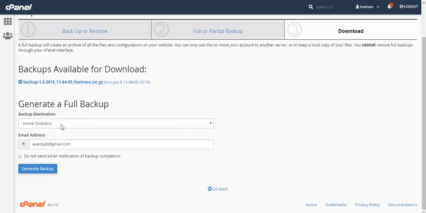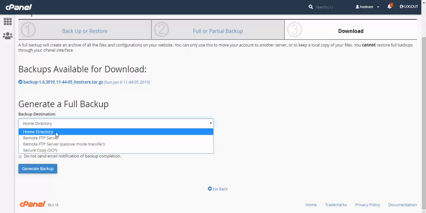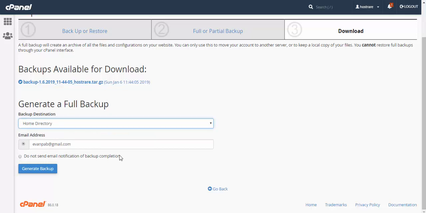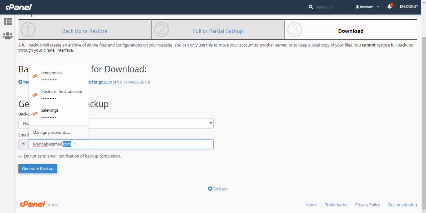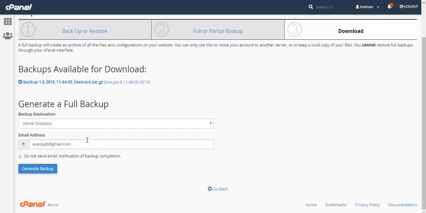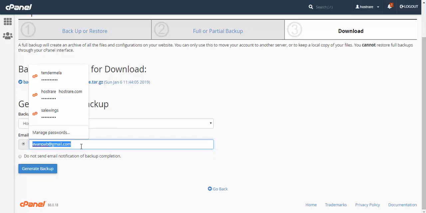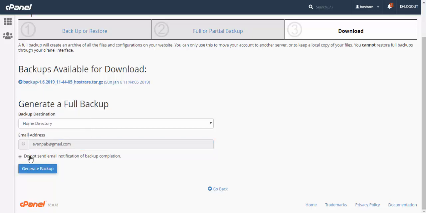So let's see how to take a backup in home directory. Just click on home directory, and the second form, this input field is for notification. After completing your backup, cPanel will send you an email if you want to be notified that your backup is ready. So you can put here your email address where you want to get notified, or you just click on the second radio button, that is do not send email notification of backup complete. Just click generate backup.